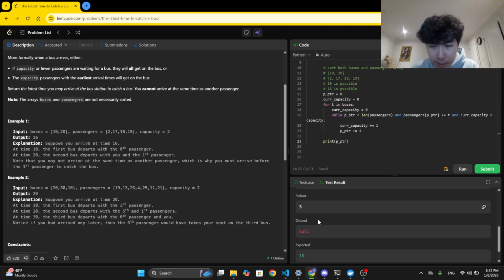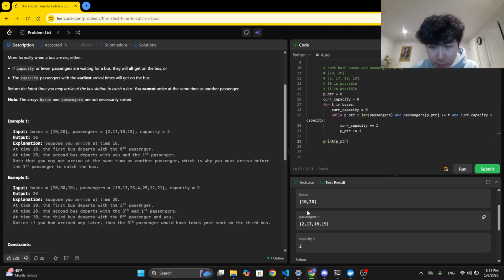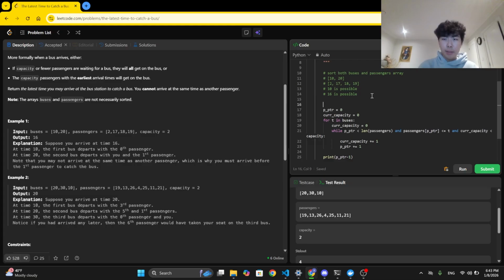Okay, so we see that pointer is 3, so 0, 1, 2, 3. So we actually want pointer minus 1, since we still increment p pointer even though we are technically at capacity. So we actually want to be in this position here. Why don't we write this down? Actually, let's just sort it to make things easier for us to visualize.